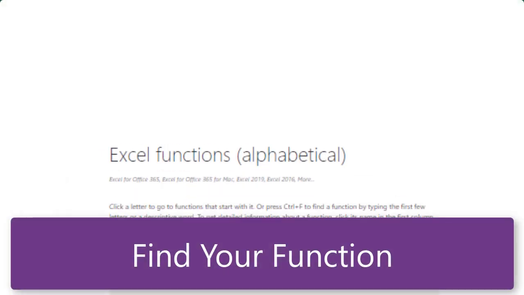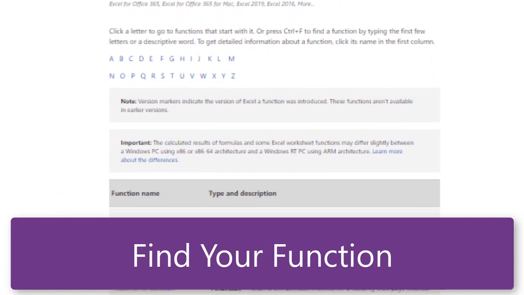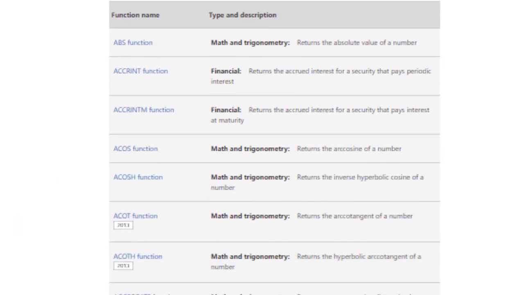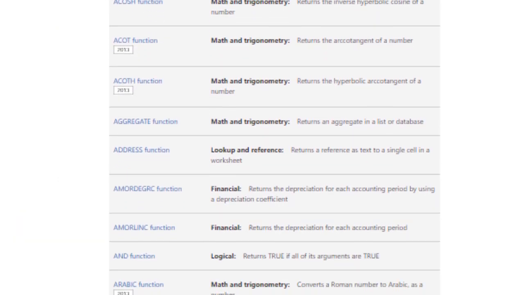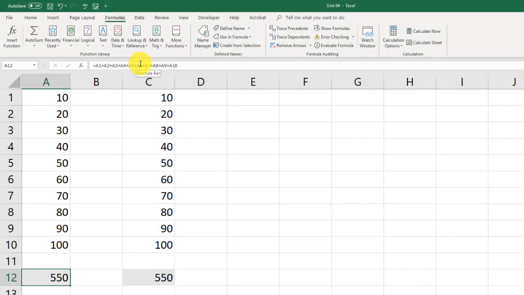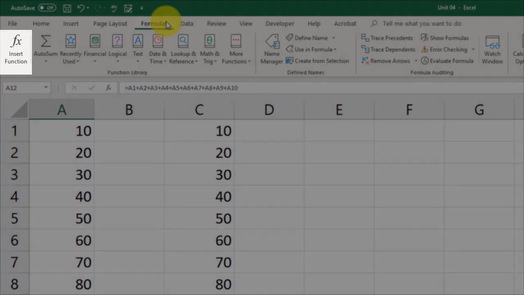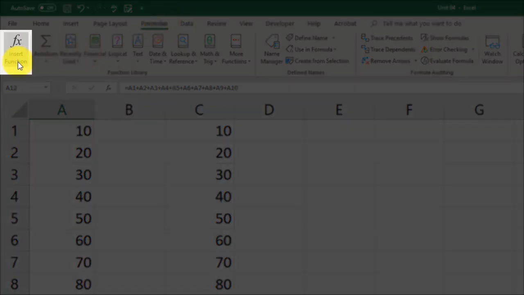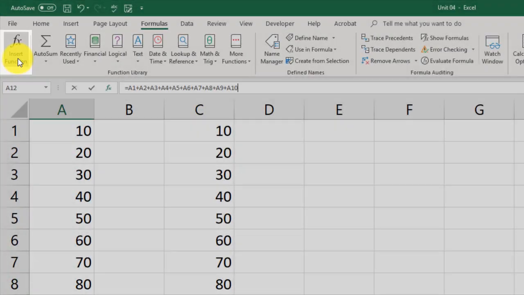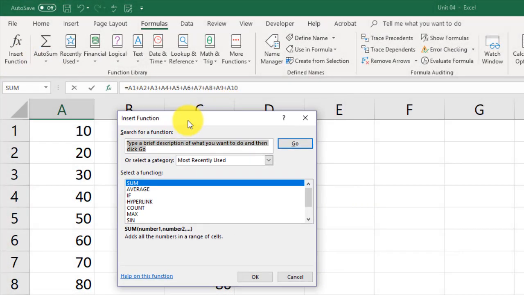Back to trying to find out more functions. Like I said, there are over 400 functions available in Excel, and nobody's expected to know all of them. In order to find them, we need to go to Formulas, which we were already in. On the left-hand side is a button named Insert Function. If we click on this, we are presented with this Insert Function window.